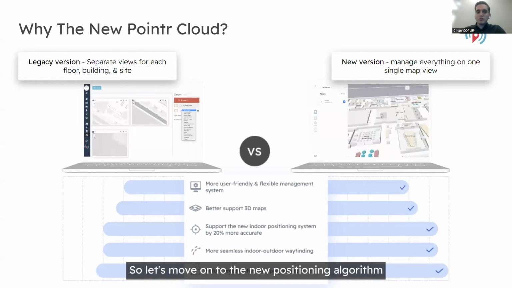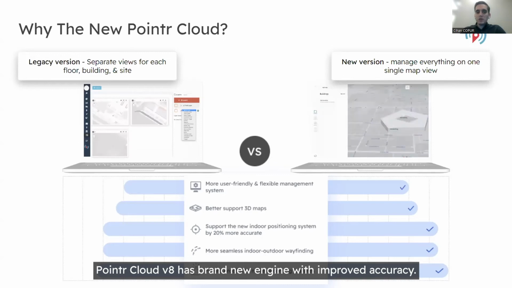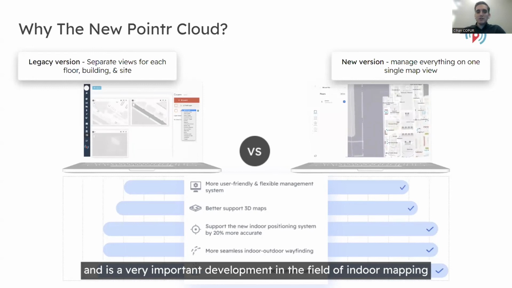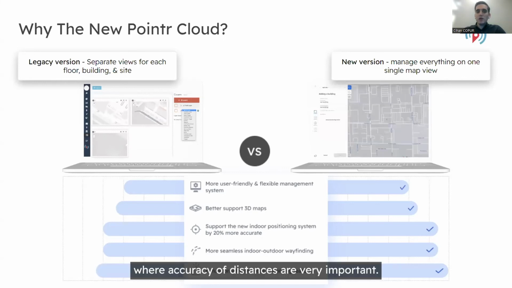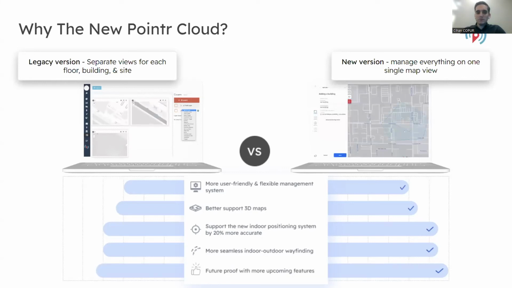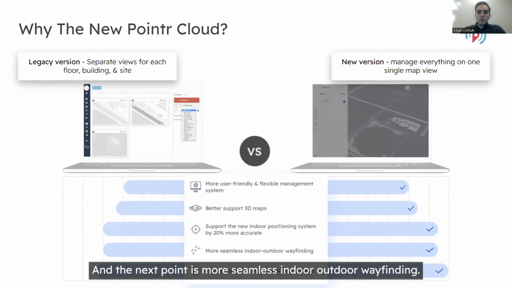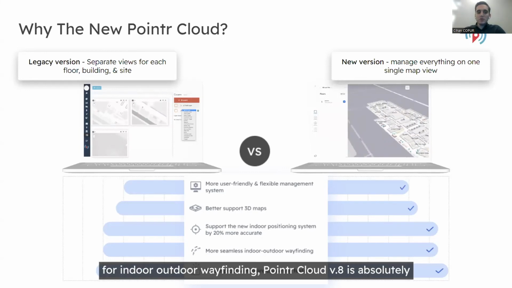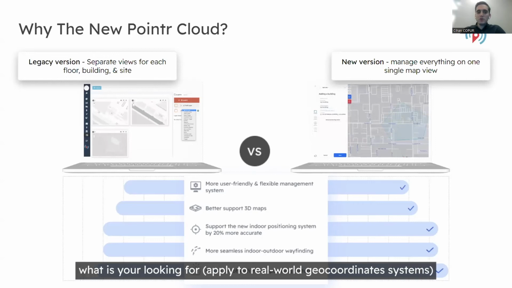So let's move on with the new positioning algorithm. Pointr Cloud version 8 has a brand new engine with improved accuracy. It is 20% more accurate, and this is a very important development in the field of indoor mapping, where accuracy of distances is very important. And the next point is more seamless indoor-outdoor wayfinding. If you are looking for a solution provider regarding indoor-outdoor wayfinding, Pointr Cloud version 8 is absolutely what you're looking for.